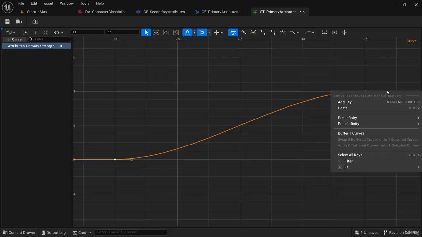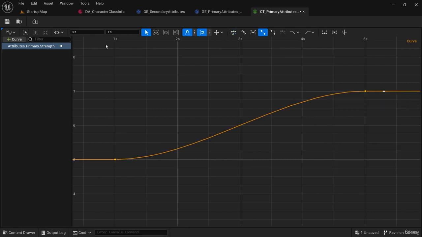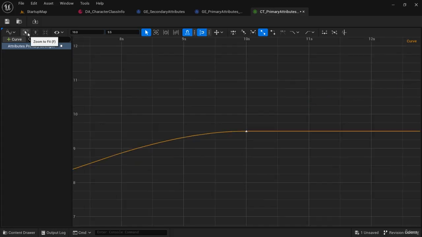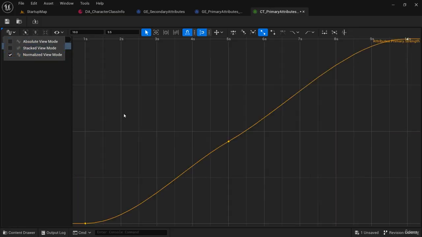Now I'm going to add another key, and for this one, I'm going to set the x value to 10, and I'd like my strength at level 10 to be, let's say, 9.5. Now I can click on Zoom to fit, and actually this drop down to the left has normalized view mode. If I click on that, then we'll normalize to all keys involved here.